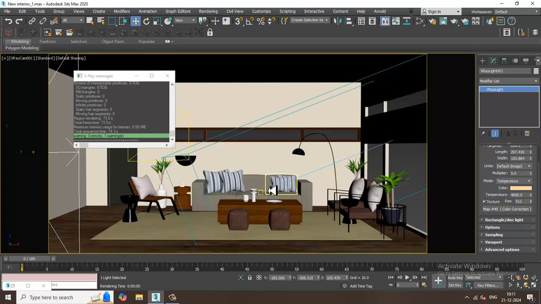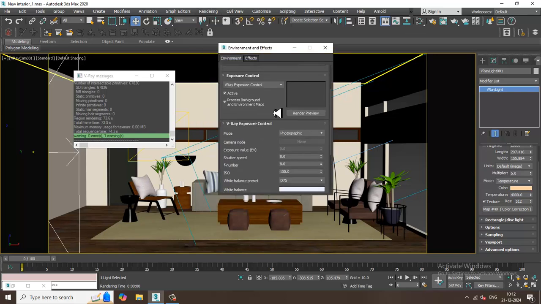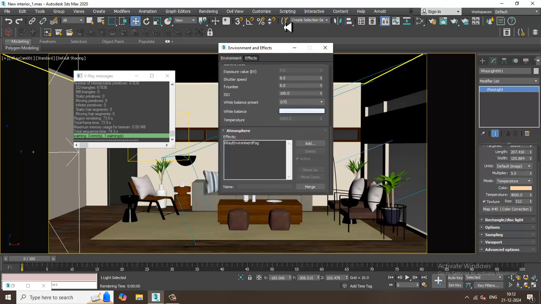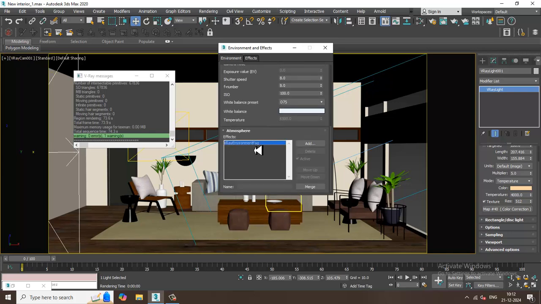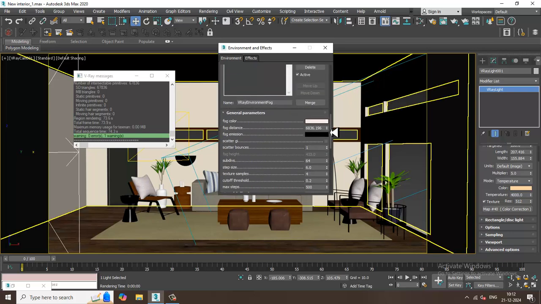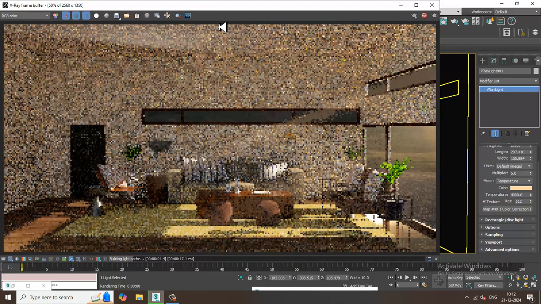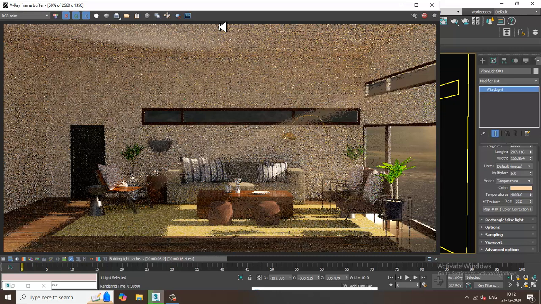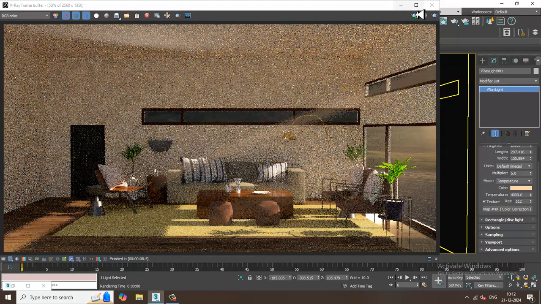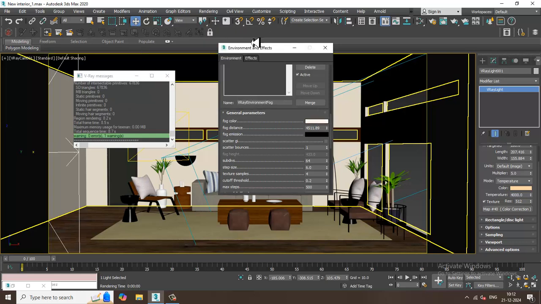Alright, now again I'll go into this. Let's go into the environment. Let's go down to V-Ray environment fog. I'll slightly reduce the fog over here, so I want to see the fog. I can just reduce the fog intensity. If you want to push it towards a bit white, that can also be done.